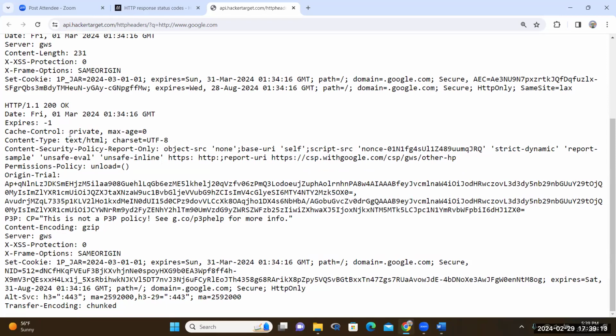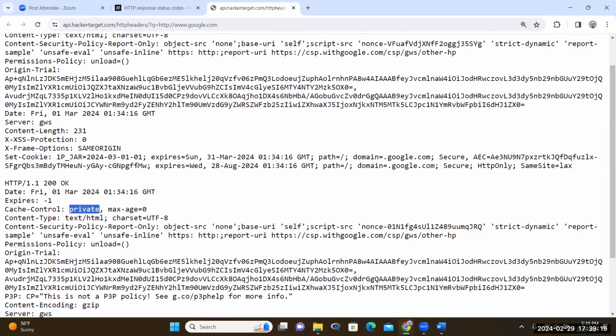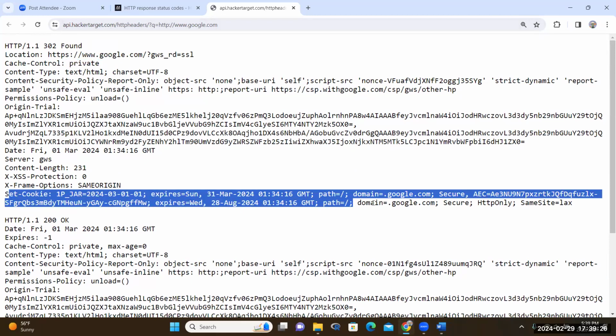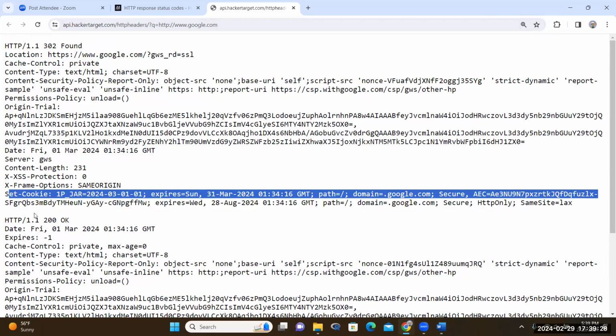And then cache control right here. A lot of the times you see that it's private. And they have set cookies here, right? For how long the cookies expire.